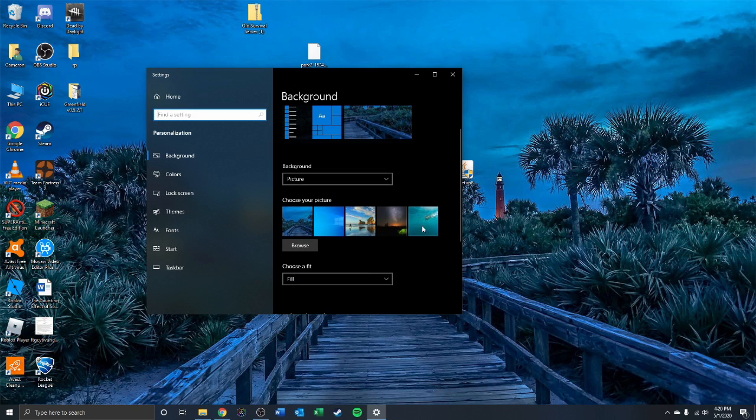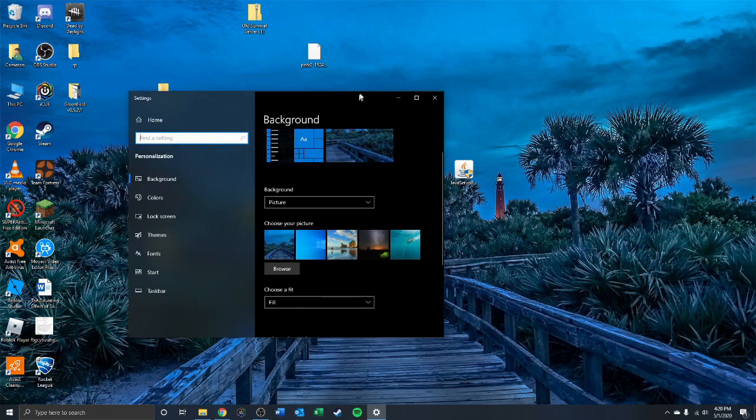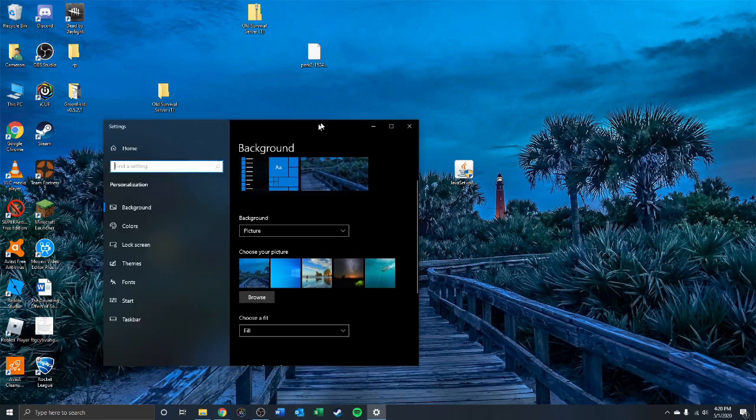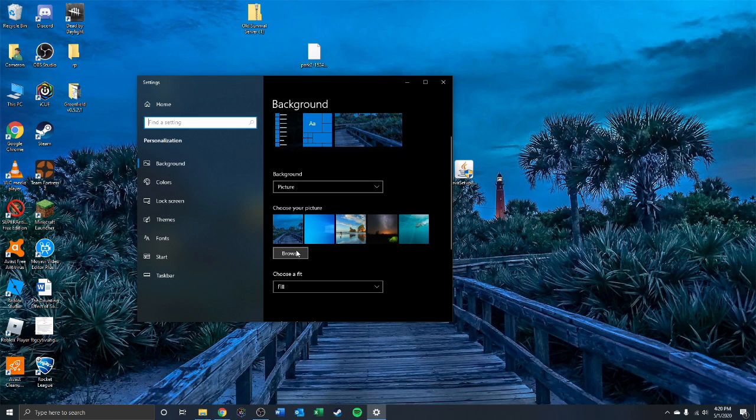So there's a bunch of images. I think these are all Windows images, and that's what I've been using since I restarted my computer, or factory reset my computer. Personally, I don't like the images. I mean, they're cool and all, but they're just not something that really fits my style.